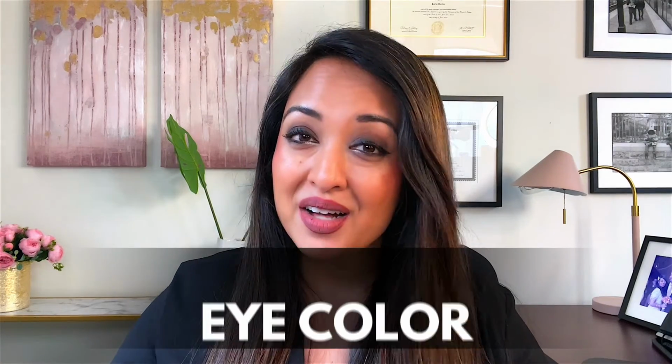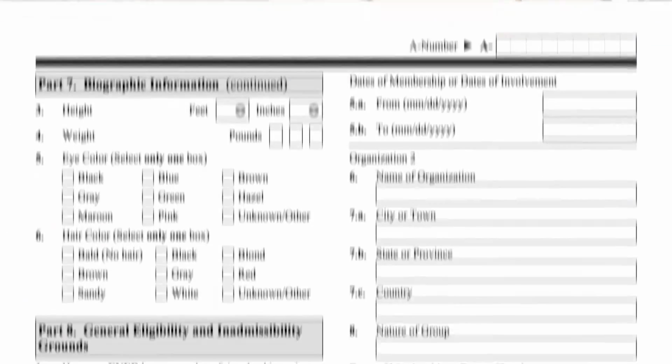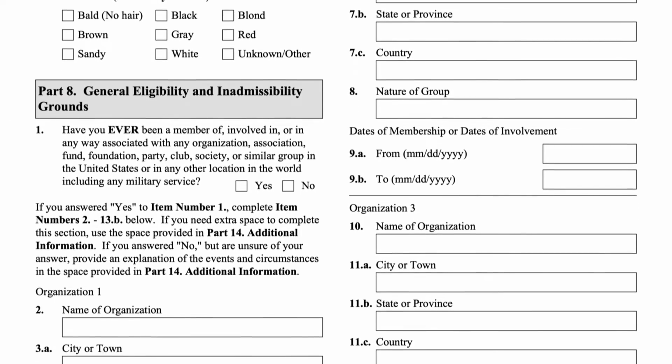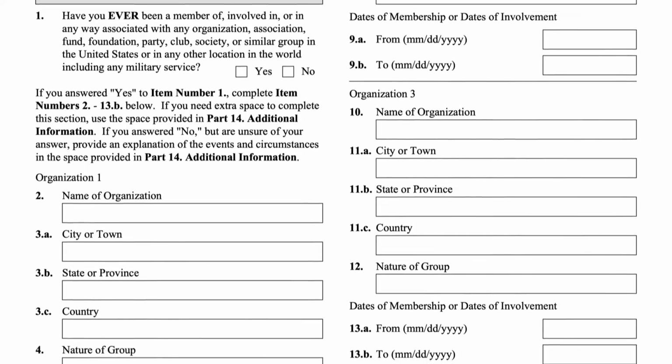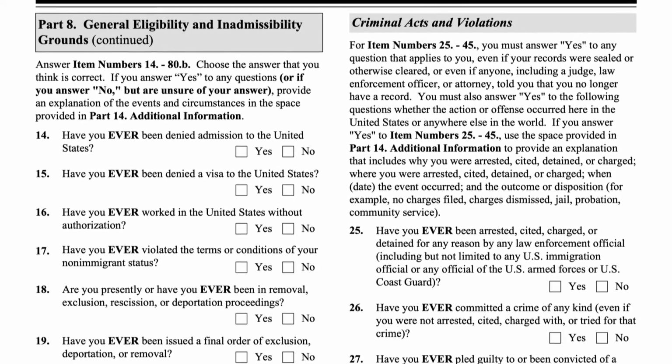In Part 7, you will then be required to provide your biographic information, which includes questions on ethnicity and race, your eye color, your height, and your weight. Now, Part 8 is very, very important. Part 8 are all the questions regarding inadmissibility. If you are inadmissible for any reasons, that may mean that you are not eligible to adjust your status and you may require a waiver.